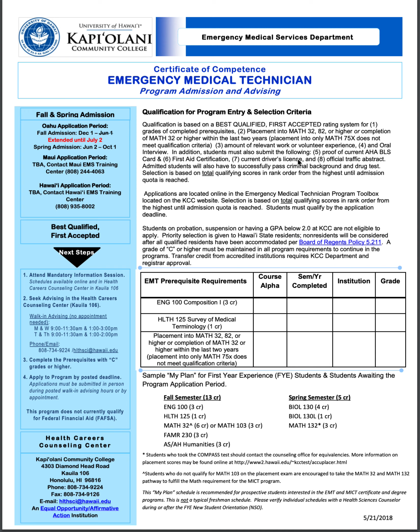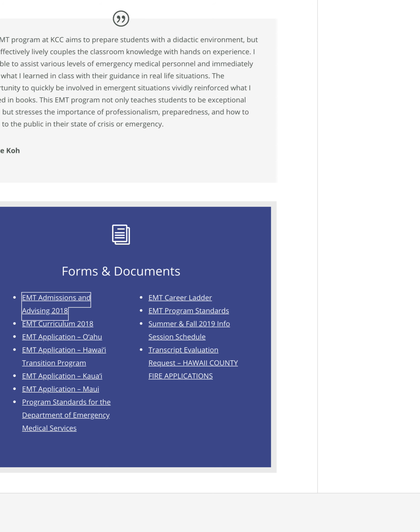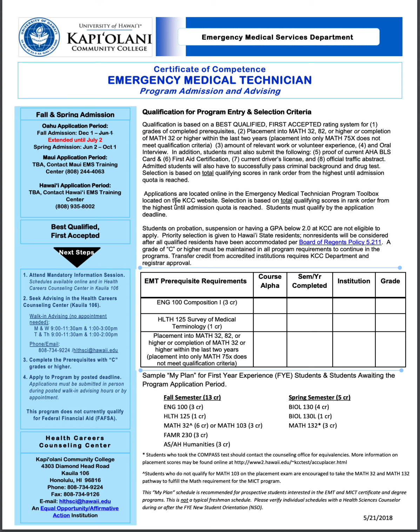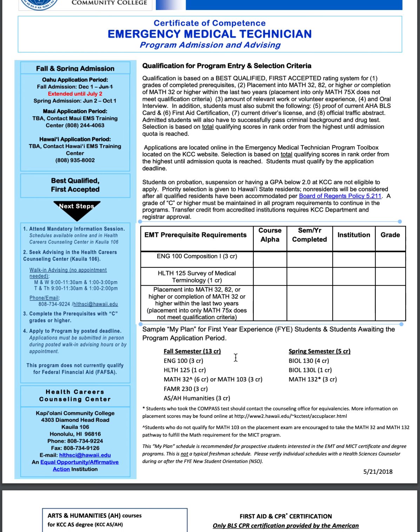In our browser, you'll go ahead and look for emergency medical technician, and you'll scroll to the bottom. And at the bottom, we'll see forms and documentation here. So just go back to this overview of the program. Basically, it's going to tell us that we need some prerequisites, English, Health 125, and you need to be placed into this math. An idea of what to take during those semesters would be kind of here and here.